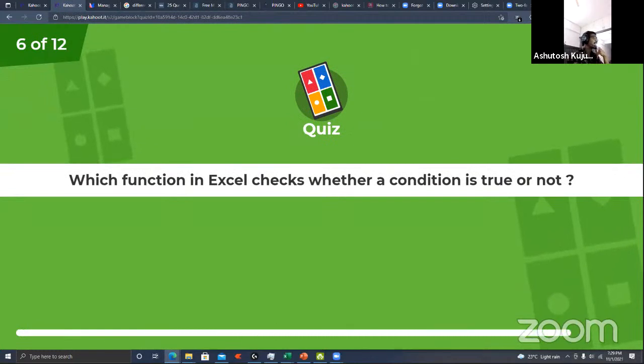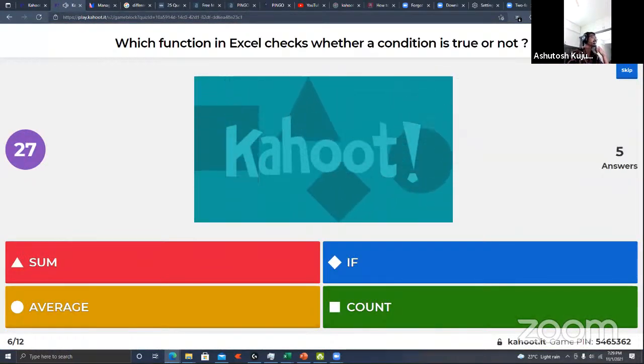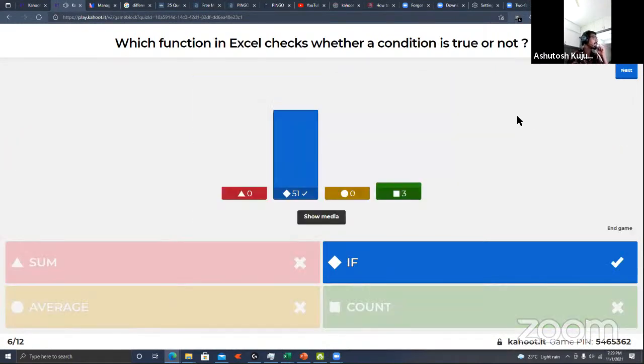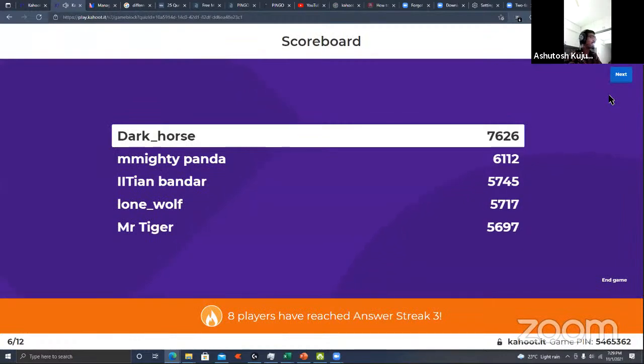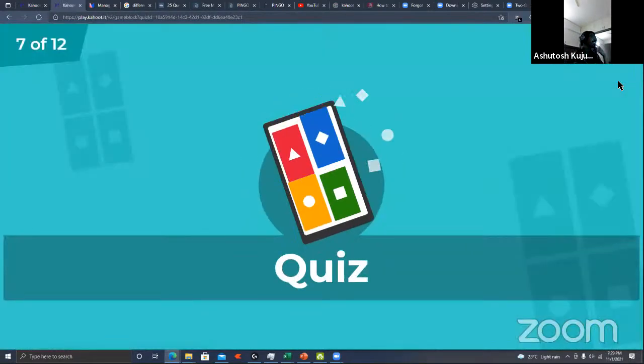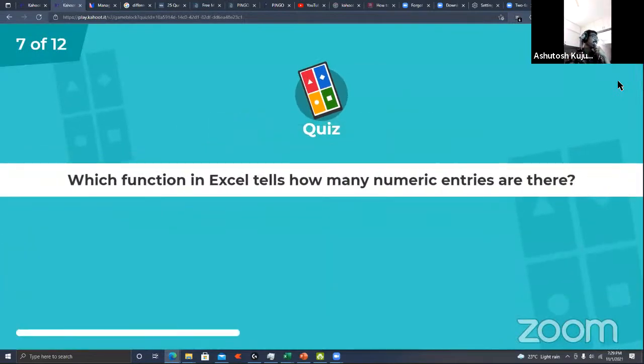Okay, now this one's another easy one. Which function in Excel checks whether a condition is true or false? Oh God, that was a quick response. And for the folks who are not in this particular quiz, we'll have a similar one towards the end. So don't worry if you are missing out. All right, the leaderboard remains the same. There are no changes as of now.